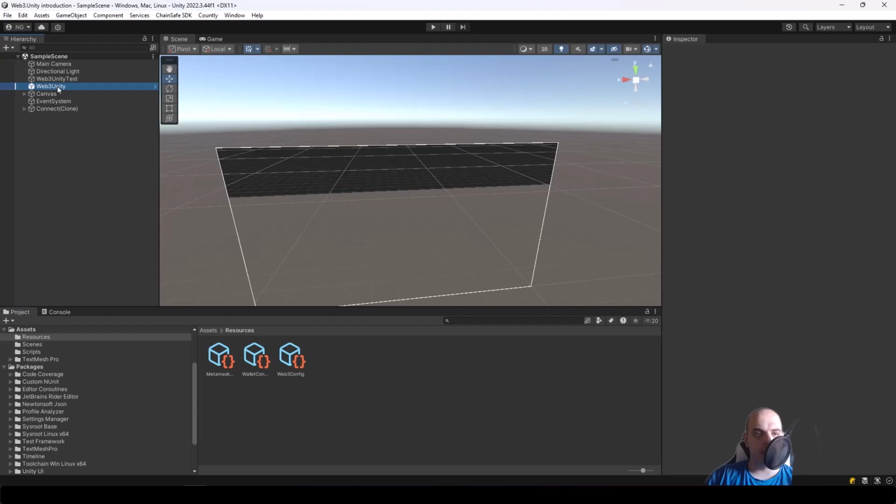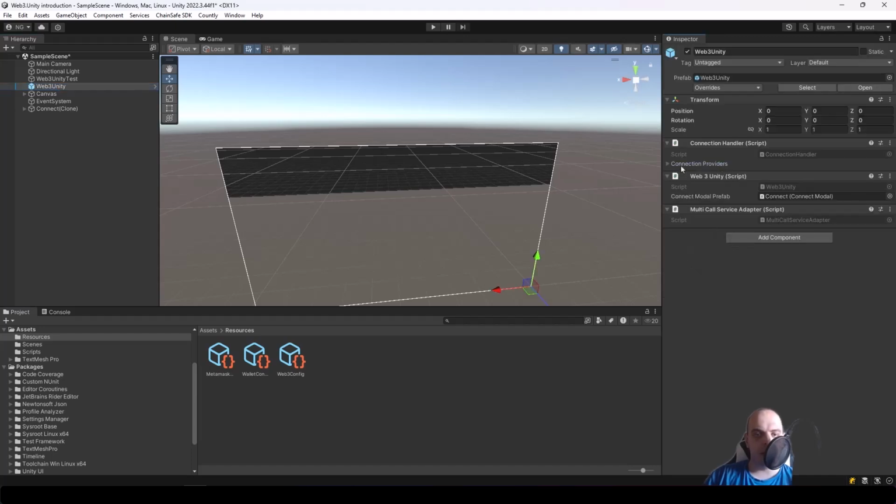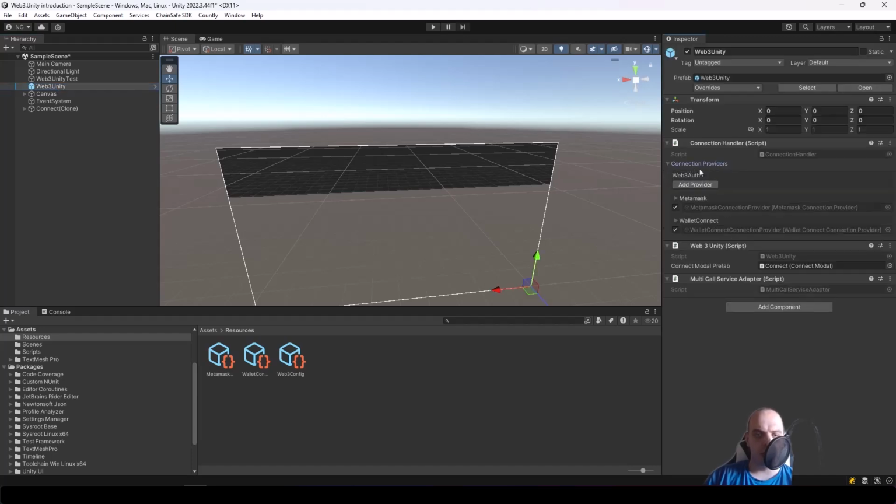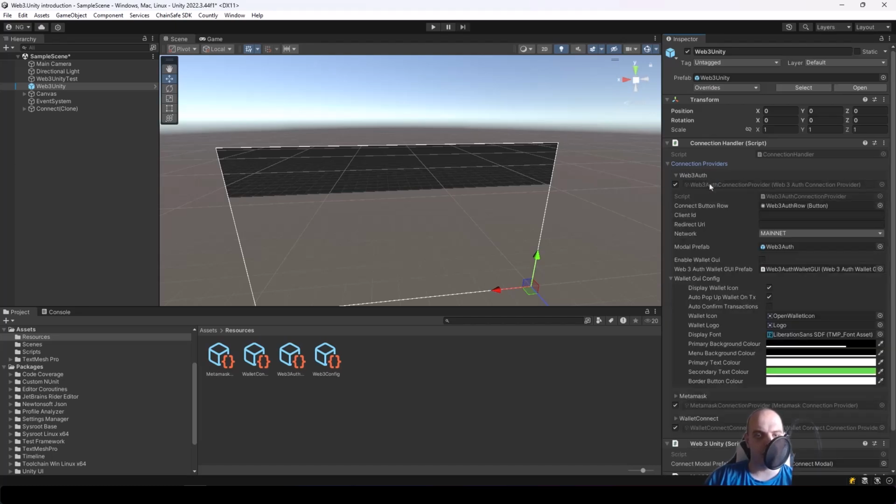Now let's click on Web3.Unity. Inside of there, in the connection handler script, in the connection providers, we now have the Web3.Auth login provider as an option. Let's click on Add Provider, and immediately we get the fields from the Web3.Auth connection provider scriptable object.